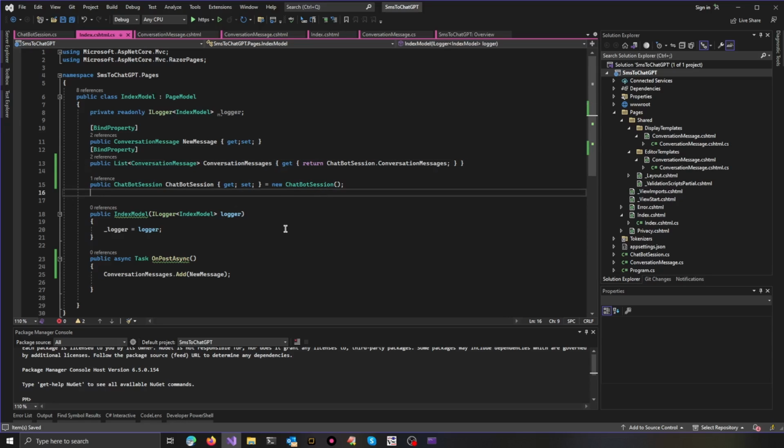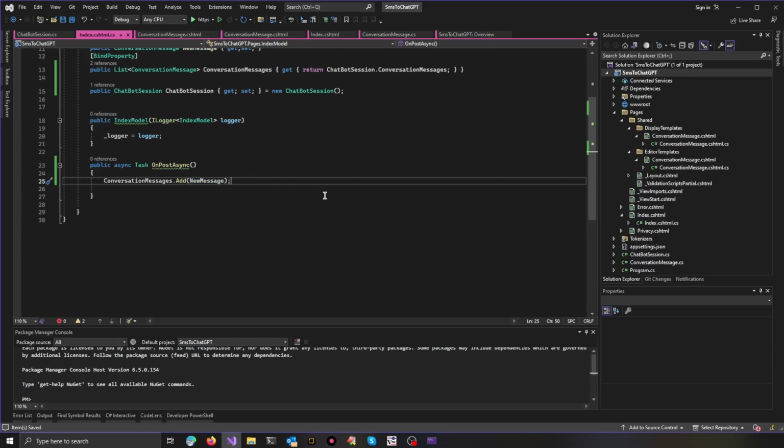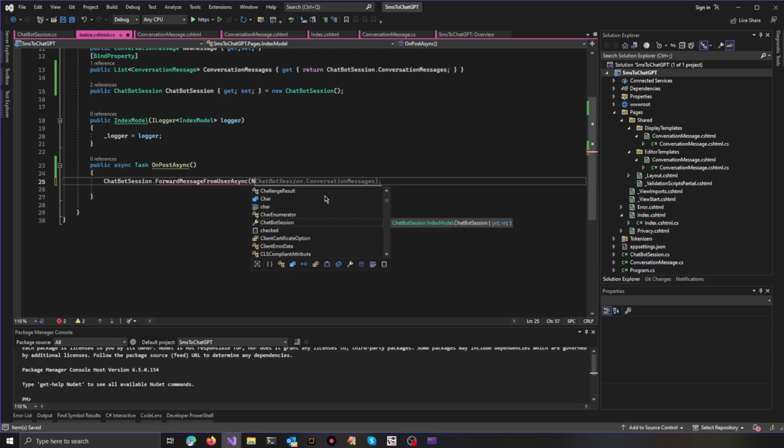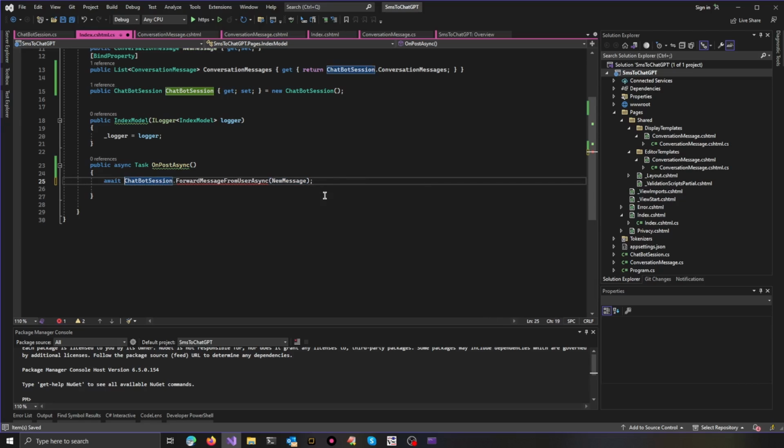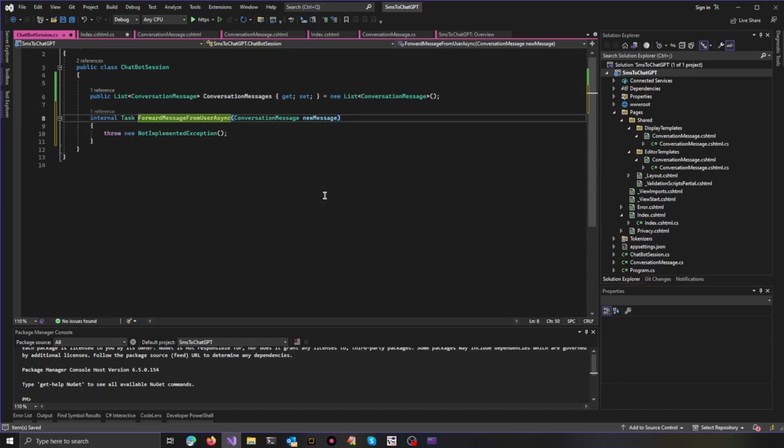And I can go back to my on post, and we're not going to do this here now. Instead, let's create a method in here, call it forward message from user async. And yes, I do want that to be asynchronous. So I'm going to await it. Let's create this, and then F12 to get to it. And we need to make this asynchronous as well.